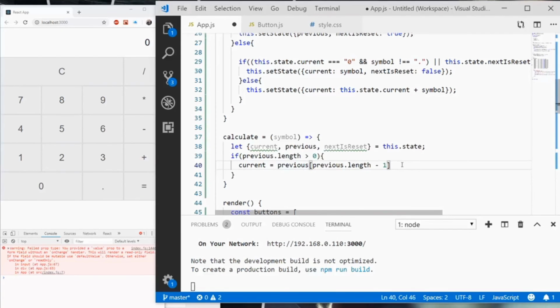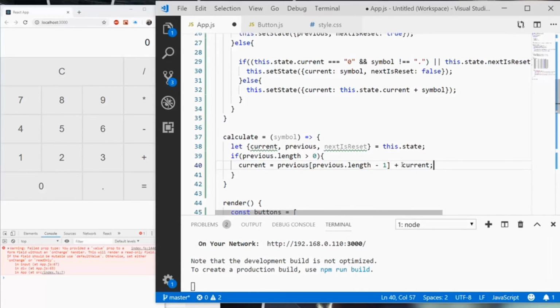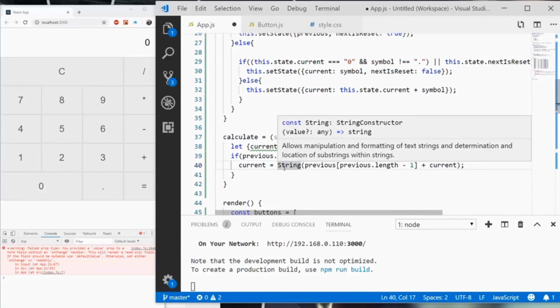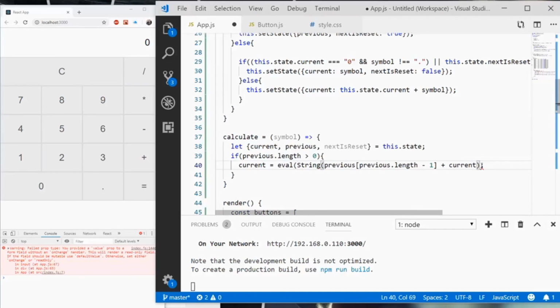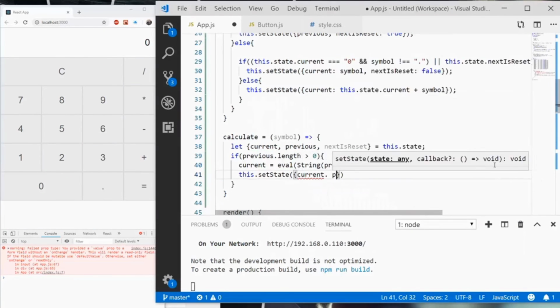So the current is the last current, and we are going to need to evaluate this. Now I have got those two strings concatenated. I am going to make sure I am getting a string while I am using the operator in this here. I would not want to interfere with the evaluation, and then I am going to wrap that in an eval method like this. And then we are going to call set state on current, previous, and next is reset. It's going to be equal to true.